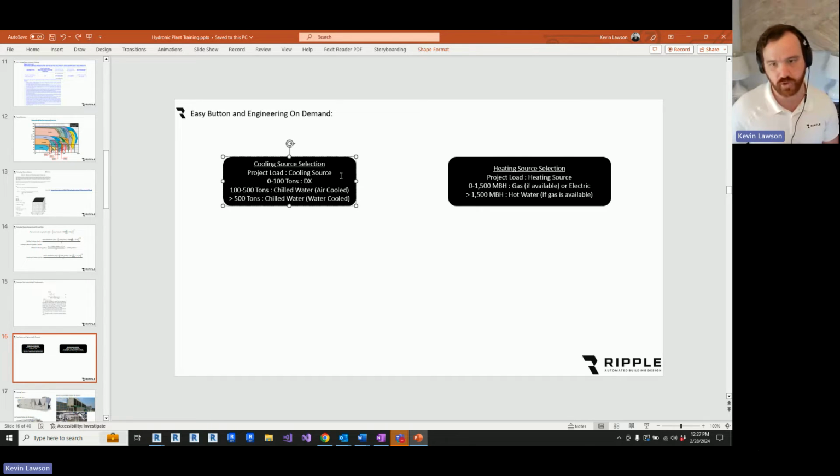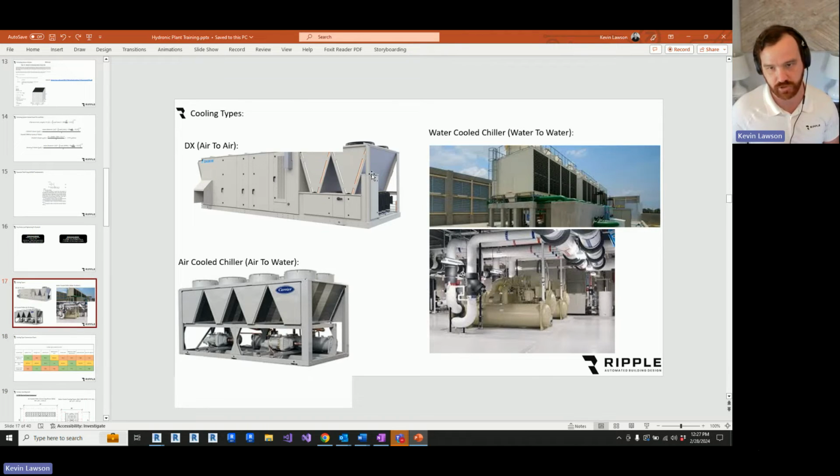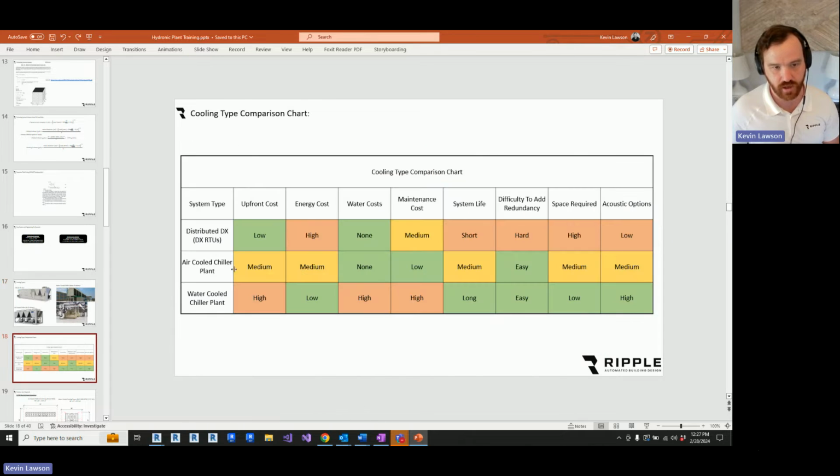The cooling source is a lot more complicated of a decision. Let's just review what those options are really quick. You've got DX, which is air to air. You've got an air-cooled chiller, which is air to water. And you've got a water-cooled chiller, which is water to water. They all have their pluses and minuses.